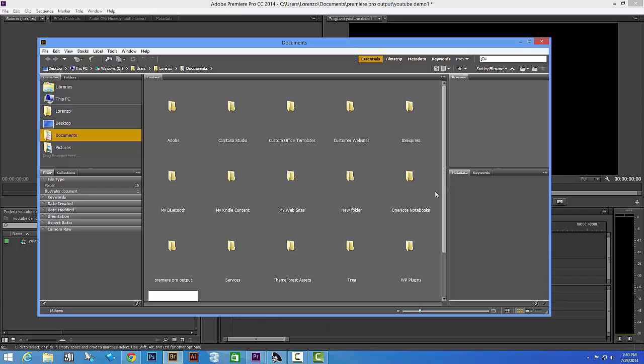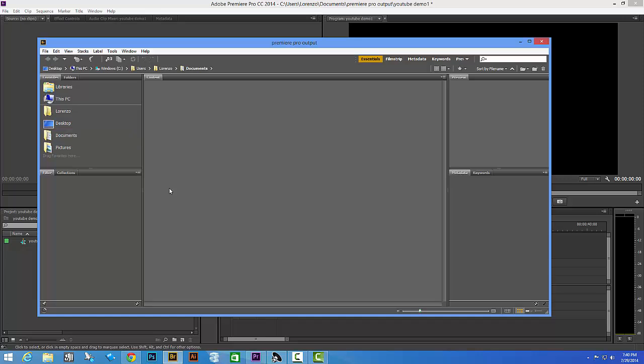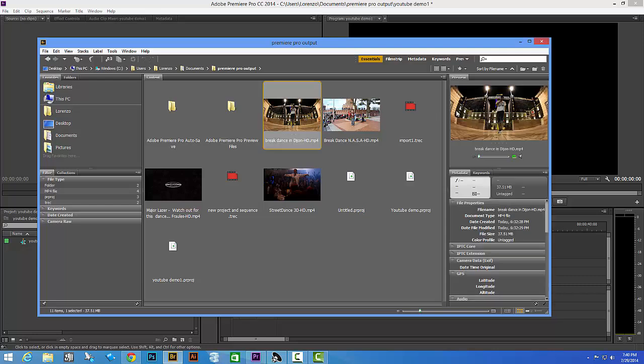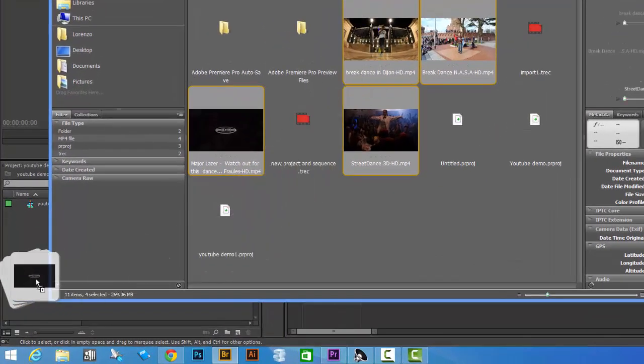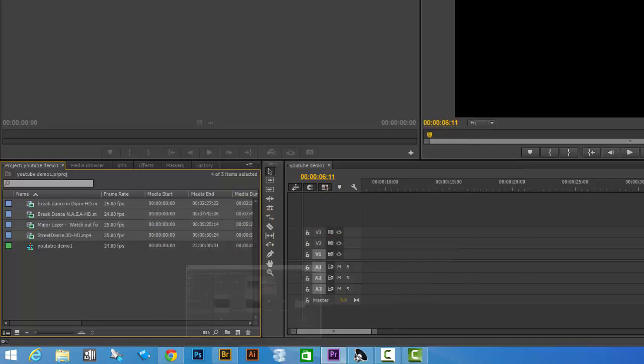Okay, so once you've got Bridge up, you can simply navigate to wherever you have your files stored. And once your files come up, one of the cool things about Adobe Bridge is you're able to scrub through the file to see what's going on within the video. But anyway, I'm just going to go ahead and select the files I want to bring into my project. And we can just drag them in. See that little plus? Just let them go, and we're good to go.